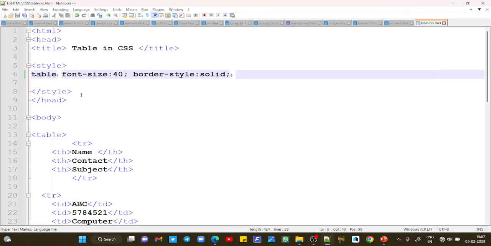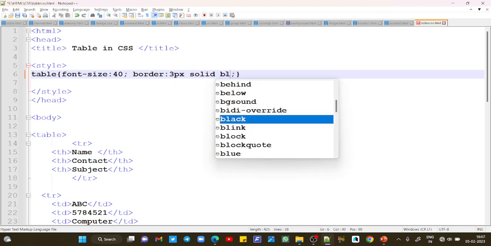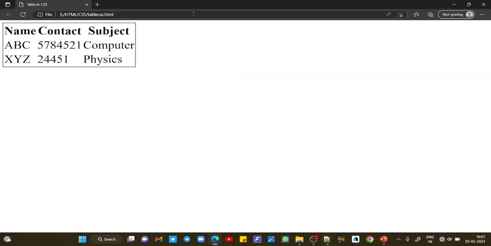Next point you can add over here is, if you want to give it a unique color and unique size, you can also write it as border colon, let's say 3 pixels, that is the width of your border. Solid is the type of your border, and let's say blue is the color of your border. So save and refresh, so you can see the difference now.